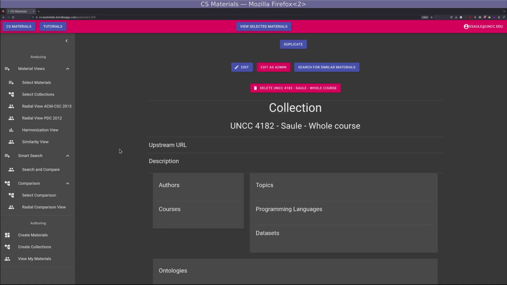Here I showed you how to create one particular collection, but you can go ahead and create separate collections for each module, for all your lectures, for all your assignments, etc.